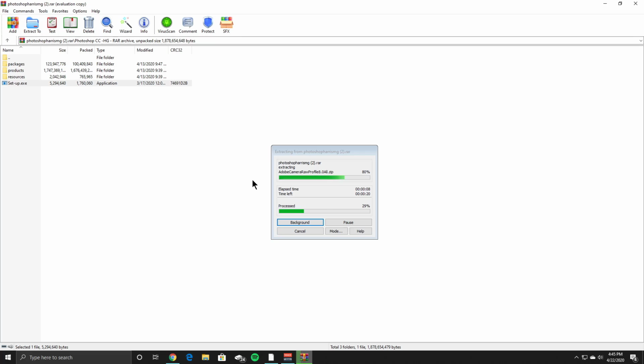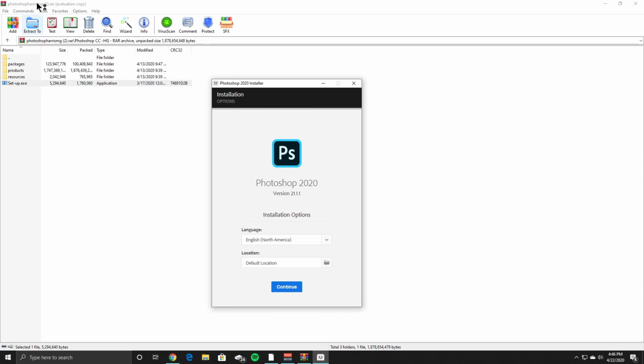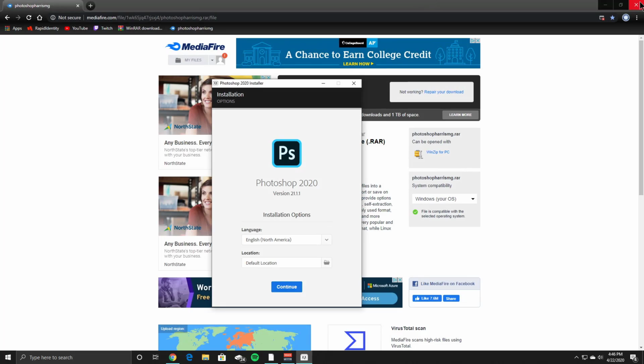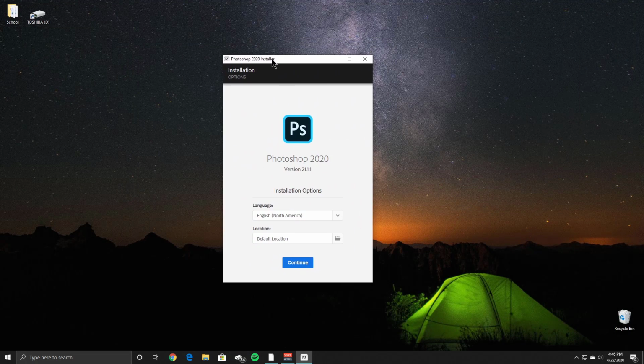This may take a couple seconds, but be patient. Alright, once it finishes extracting, a black screen will probably pop up for you guys, but on your computer, it will have the yes or no thing, so just hit yes. And this Photoshop 2020 installer will start up, and you can close out of this, and close out of that. And so you have your Photoshop 2020 installer, you choose your language and what location you want.